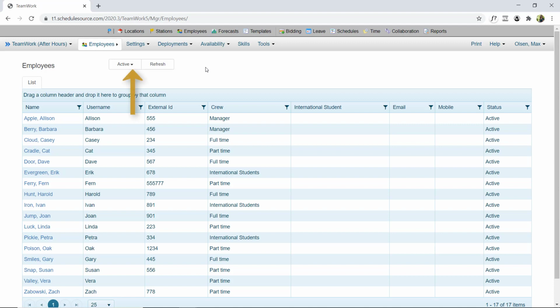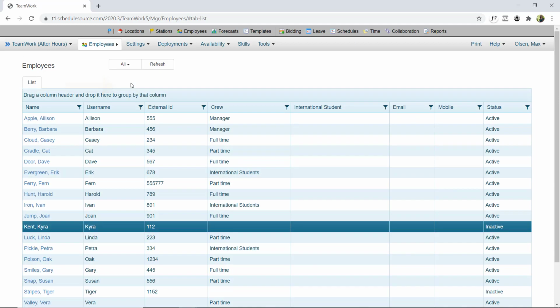If I click the arrow next to active at the top of this chart, I can choose to view all employees. I'm going to click on that. Now you can see Kyra is back on this list. When you choose all, you will be able to see all of the employees you have had at this location. So if you need to reactivate someone, make sure your chart is showing all employees.